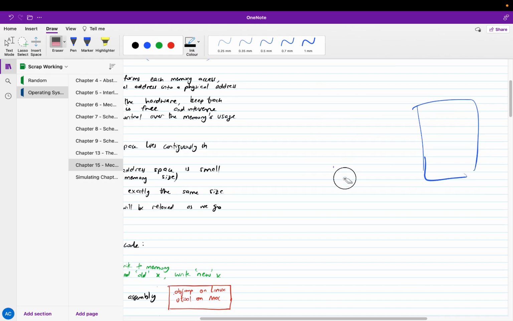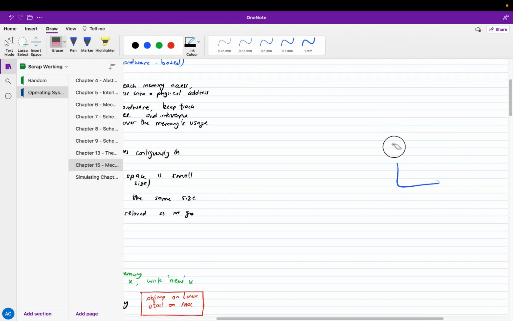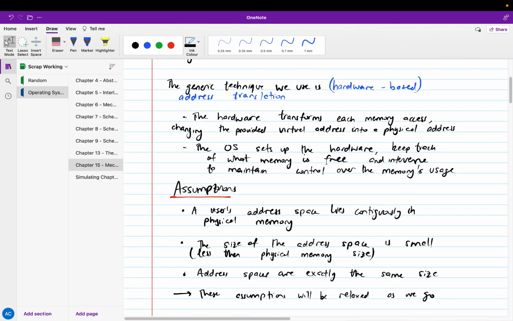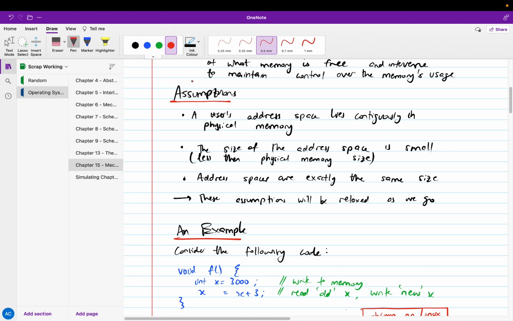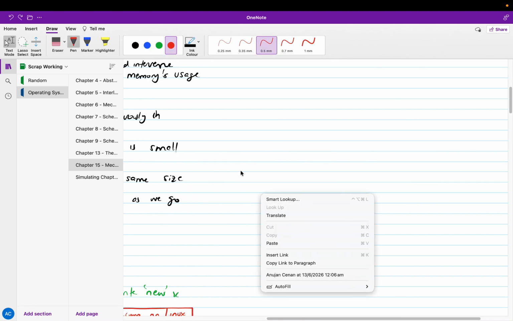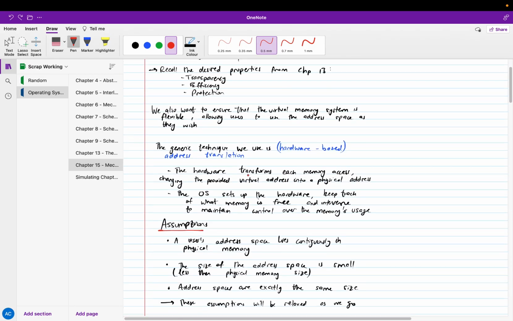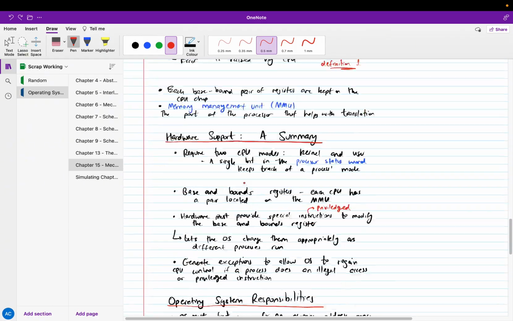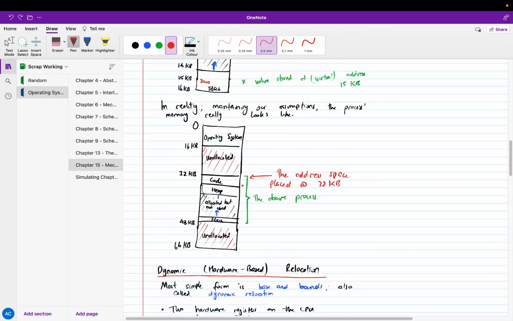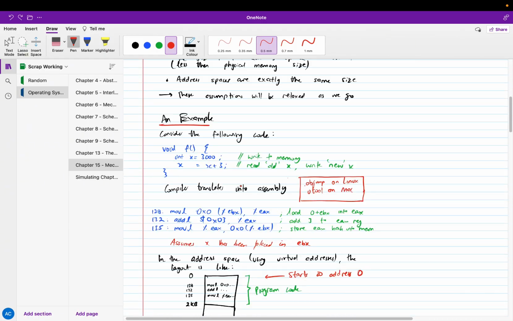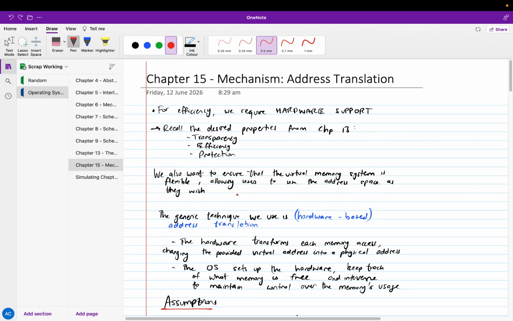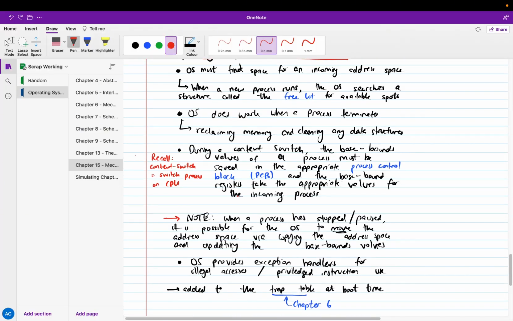And if these three assumptions do hold, then the base and bounds mechanism is a good mechanism to use. But as it notes here, and as the book notes, these assumptions will be relaxed as we go, and we will see why this doesn't work on modern systems. But like I said, I think it's a good foundational place to start. So that's pretty much it for theory. I guess the only other thing is in terms of context switches.